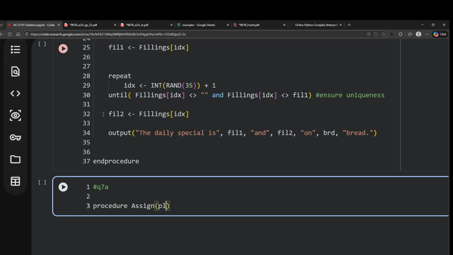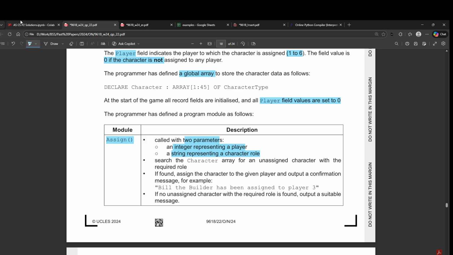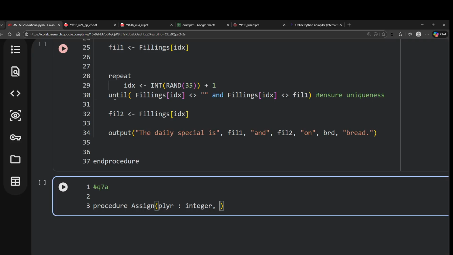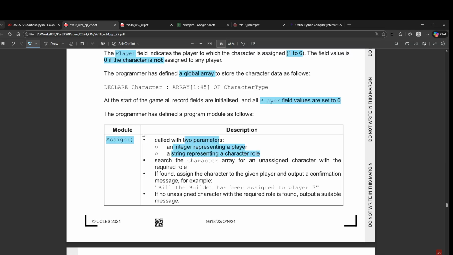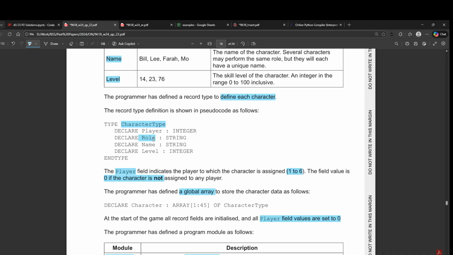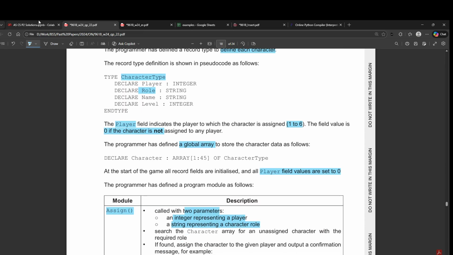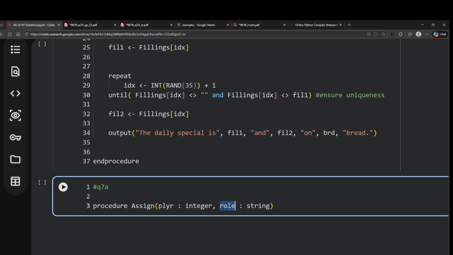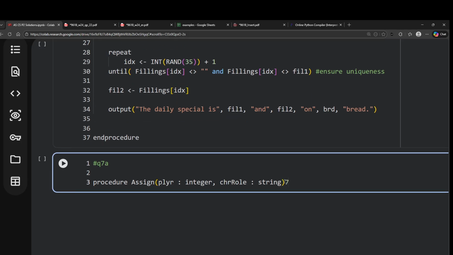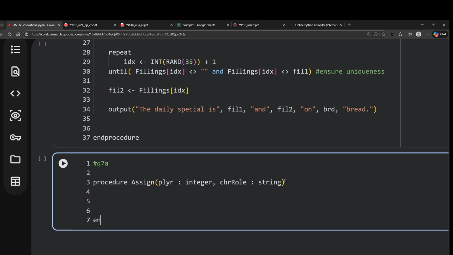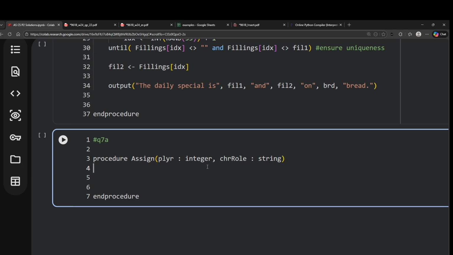So let's call it player, and I'll use short forms. This would be an integer, and then we have the string representing the character role. So let's call it role, and this would be a string. And we just always have to make sure that, okay, role is already used here. We shouldn't be overlapping the names, so we should call it character role or something like this. Again, keep the names simple and short, so it saves time in the exam as well when you have to write them over and over again.